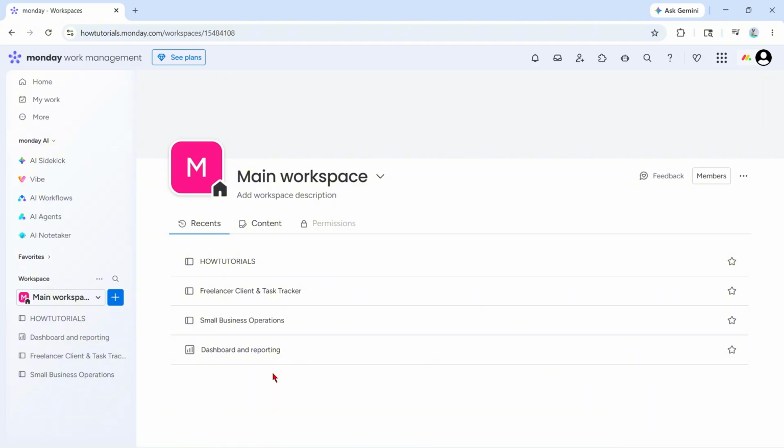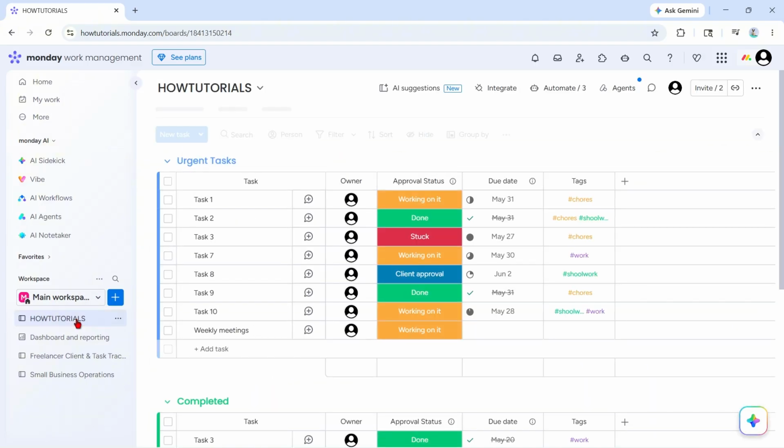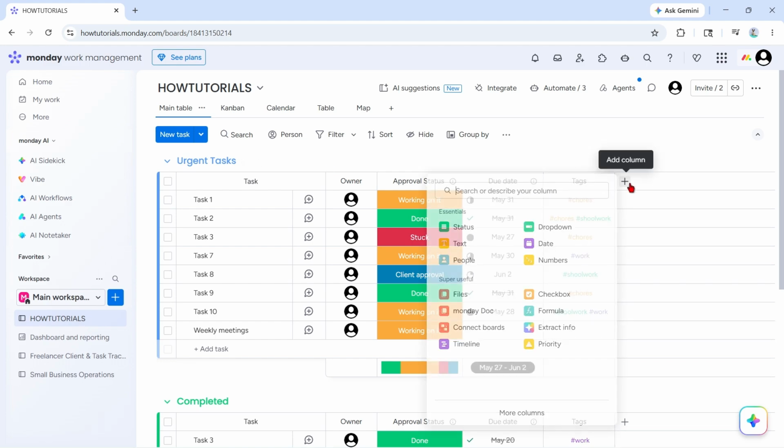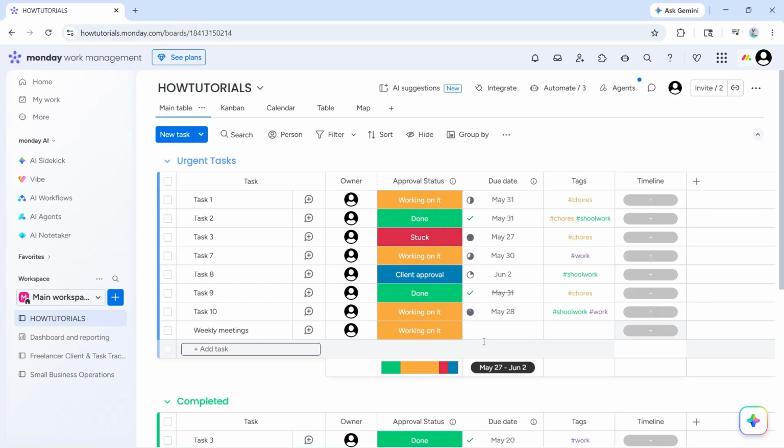Now return to Monday.com. Click on the board you are working on and make sure you have a timeline column. If you don't have one, go to the right side of your board and click the plus add button, then click on timeline from the list.